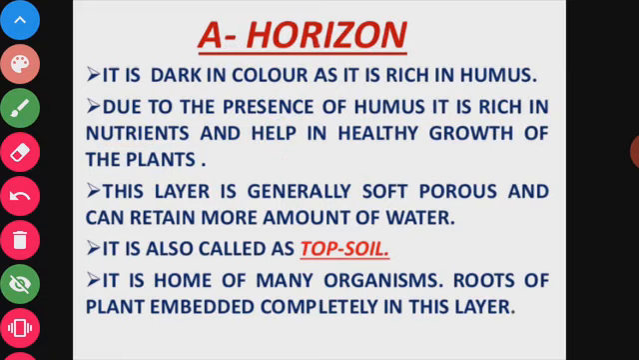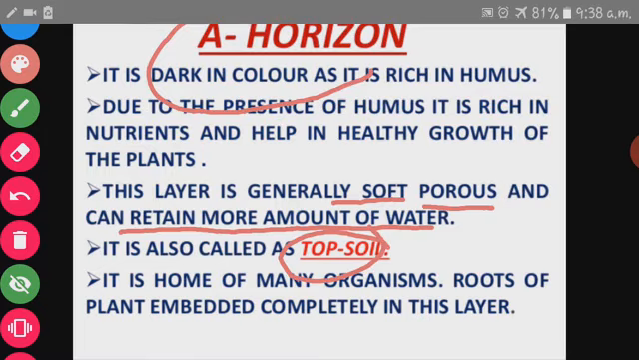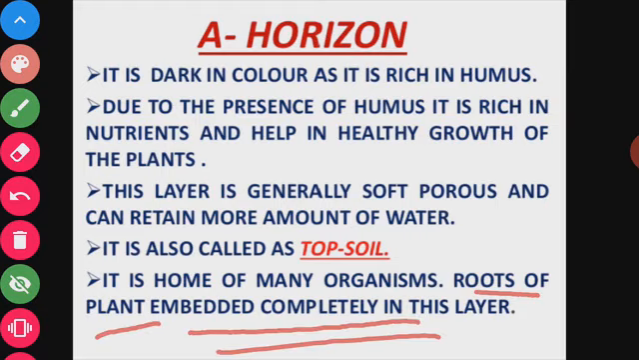This layer is generally soft and porous and can retain more water, because it is a soft layer due to the presence of humus. This layer is also called the topsoil. It is home to many organisms. The roots of the plants are completely embedded in this layer, in this A horizon.